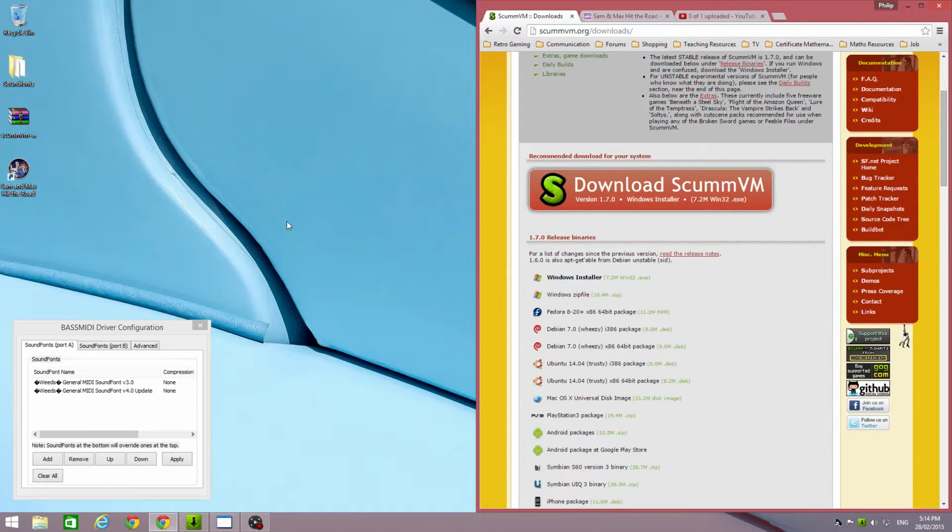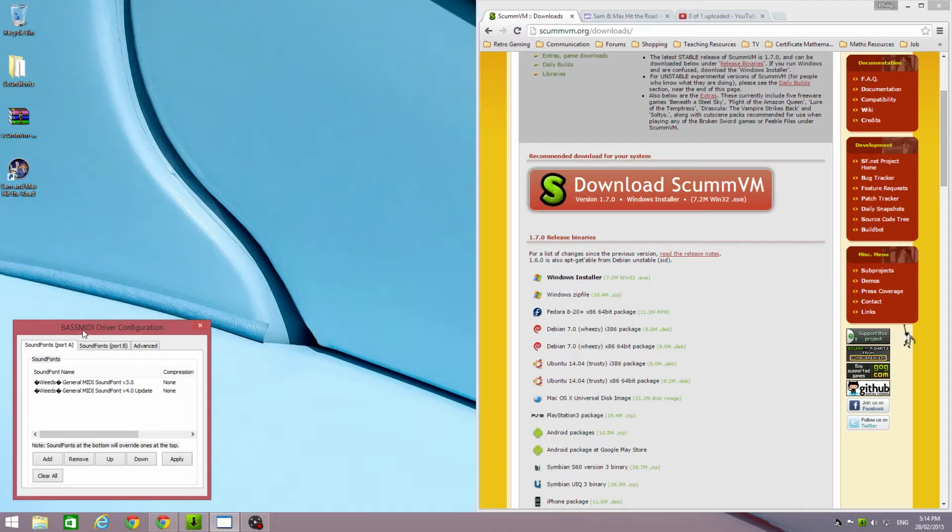To get General MIDI music going, you need a virtual MIDI device. Two programs I recommend. One is the BASSMIDI driver. The other one is called Virtual MIDI Synth. I will put links for both in my description.